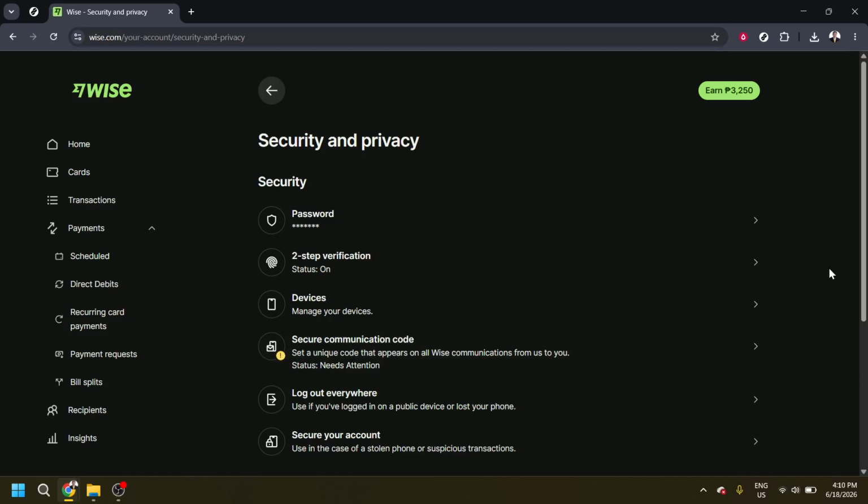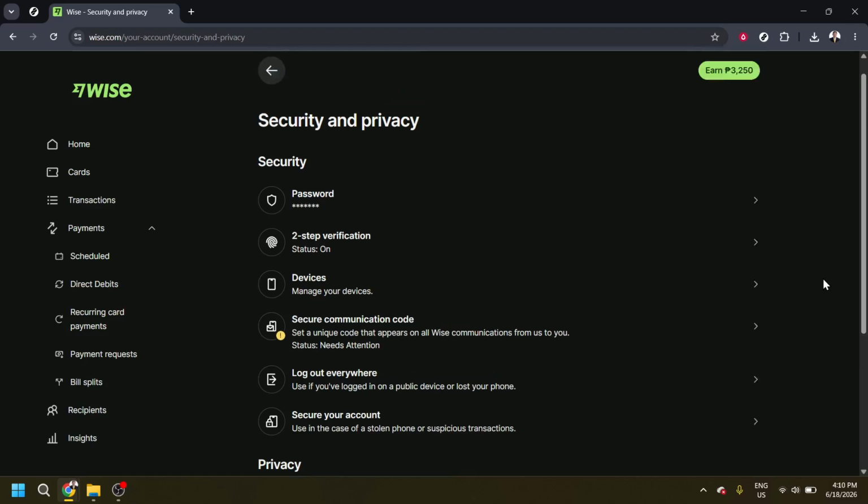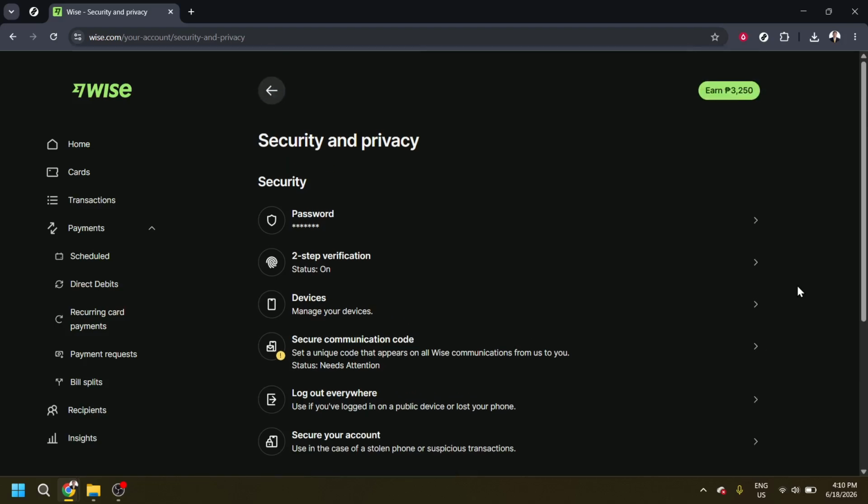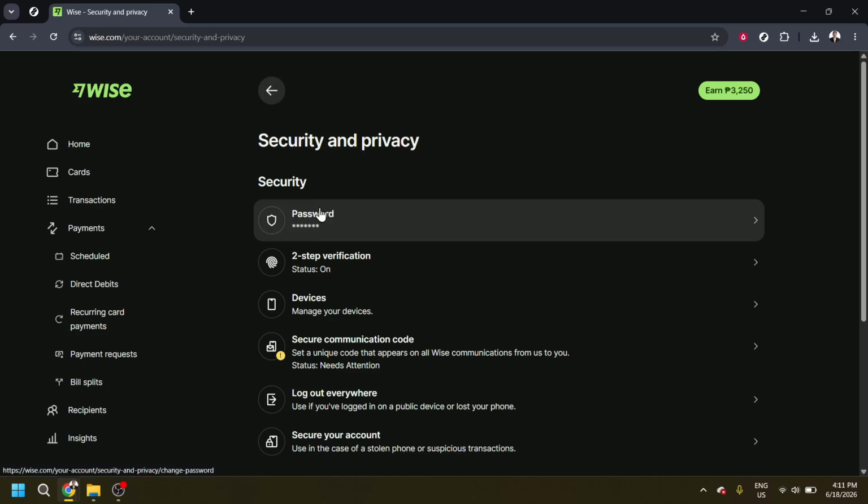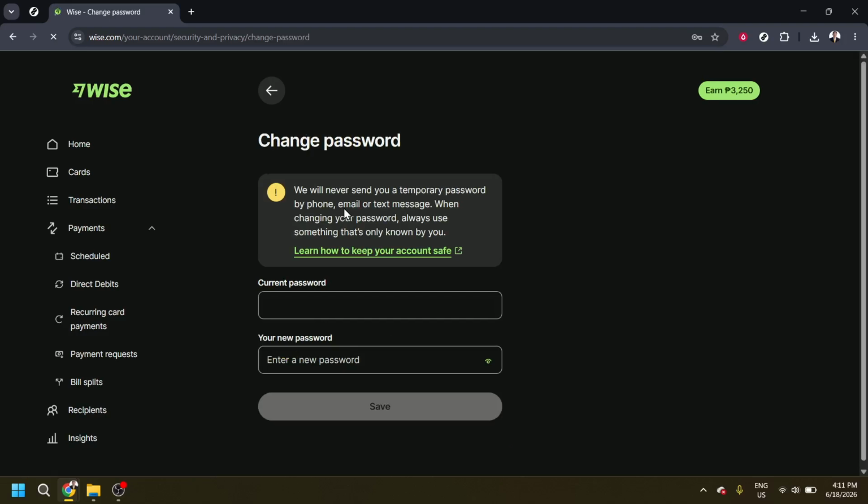Now, this is a really important screen. Wise puts all your account safety controls right here, and I have spent a lot of time digging through these settings myself, so I can tell you this is exactly where you need to be. Once you are on the Security and Privacy page, give it a quick scan. You will see different sections for things like two-factor authentication and login alerts, but right now, we are looking for the section labeled Password. It should be right near the top. Just click on the word Password. This will open up the specific page where we can actually make the change.